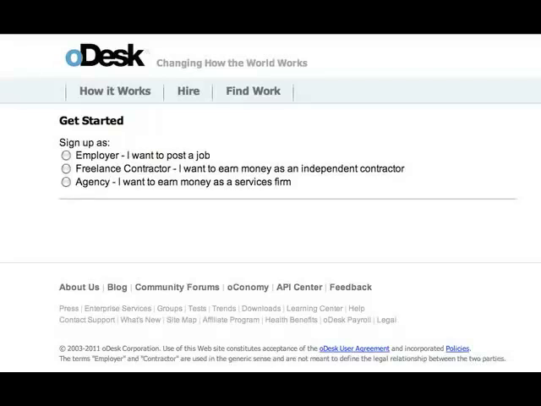Now you have a couple of options here. You can create an account as an employer, as a freelance contractor, or an agency. The employer is the section I'm going to run through with you today, but it also gives you the opportunity, if you wanted, to register to start earning dollars and applying for jobs. And if you set up an agency, it gives you the ability to have a team working under you, so you can find resources to employ within your team.